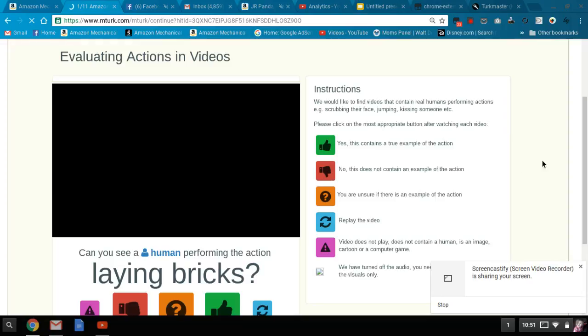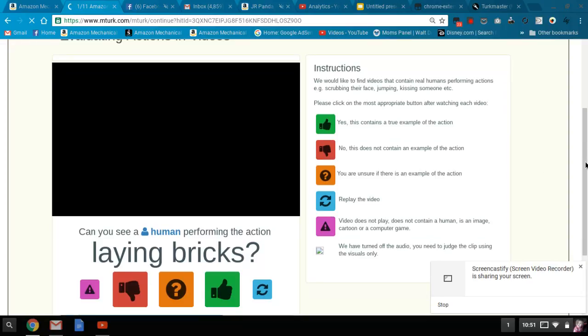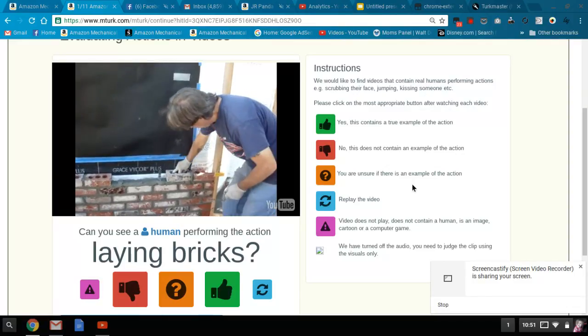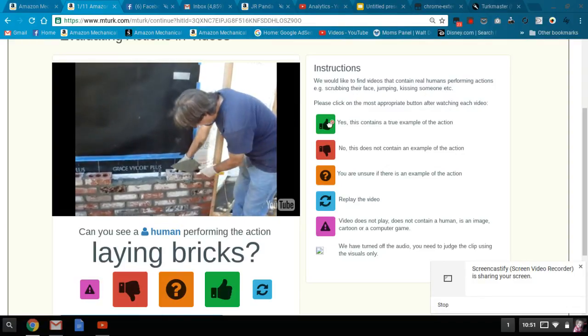Laying bricks. I've seen laying bricks before, so hopefully it'll start. Like I said, occasionally you'll get one where the video just doesn't start or you get a blip on it. I would try to replay those, and if they don't play, then I give it an exclamation point. So yeah, he's laying bricks.